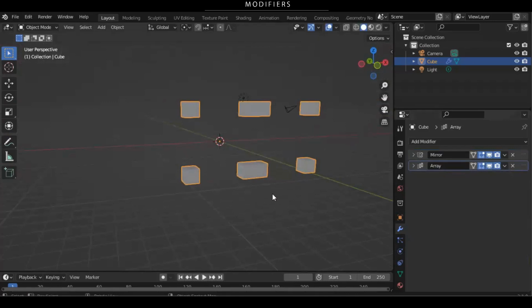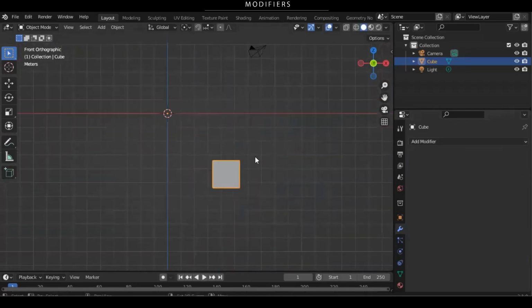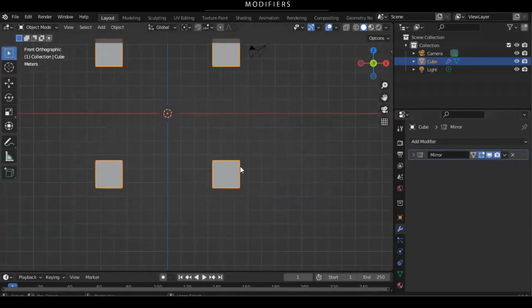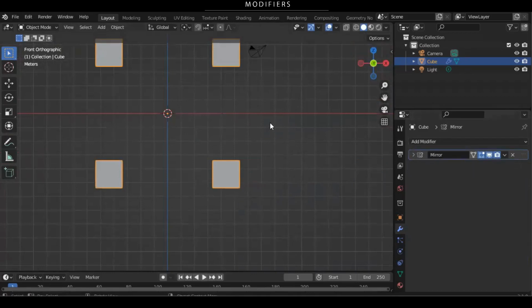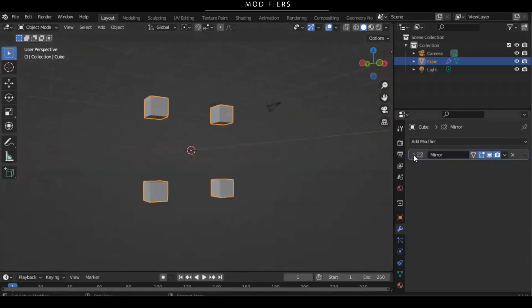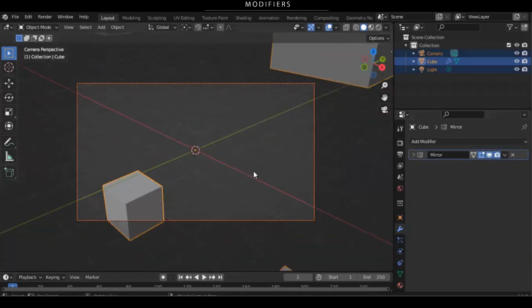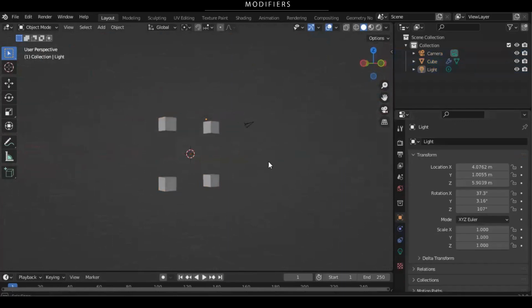Real quick, just one note about modifiers. They are endlessly editable, and that means if I click and delete these, we'll get back to the original cube that we started with. But let's say I wanted to just delete the array, but keep the mirror forever. Okay, so right now, let's say I'm completely happy with the way that's being mirrored. I never want it to change again. Oops, we went into camera view there. We're not quite ready to talk about that.